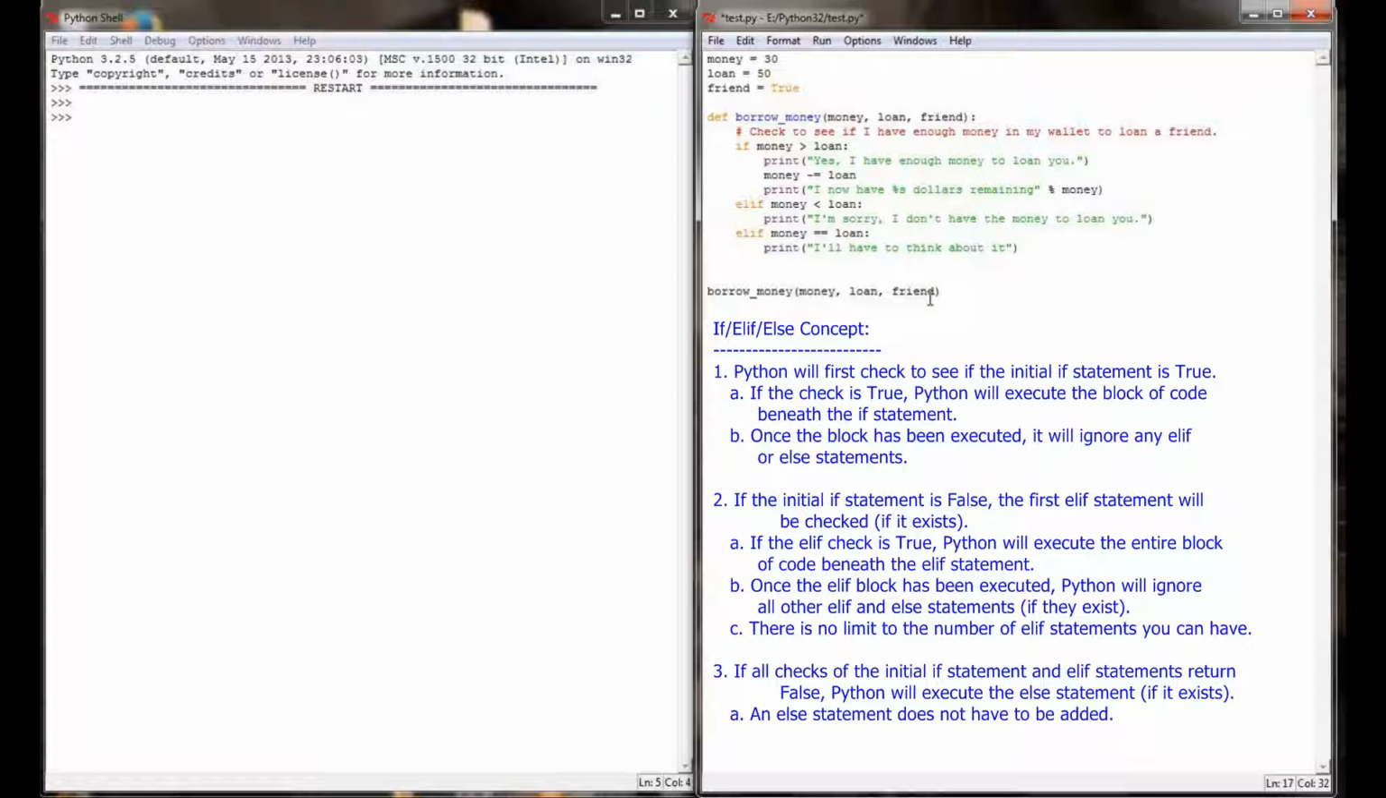So the first thing that I want to alter is this first if statement. I only want to loan money to my friends. If you're not a friend of mine, I'm not giving you any money. So I'm going to say, if money is greater than loan and friend is true, then yes, I have the money to loan you, and I'm going to hand it to you.